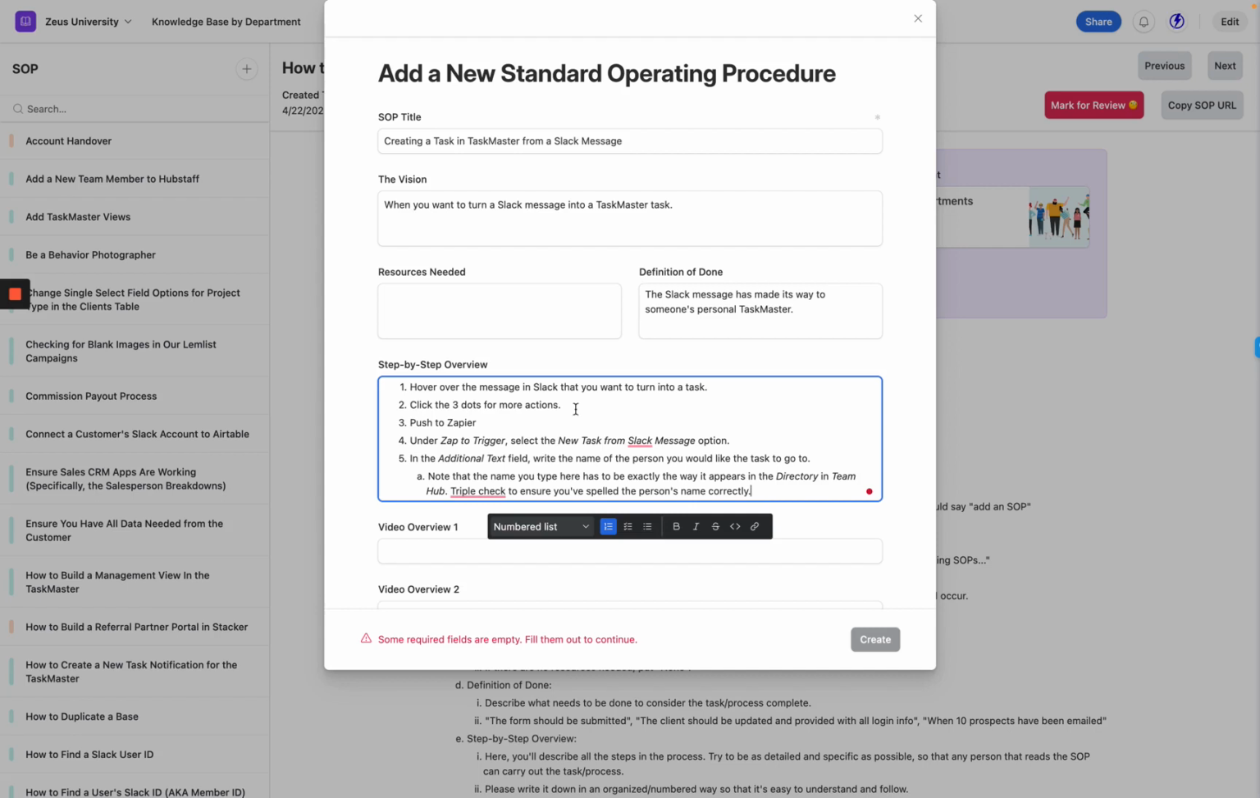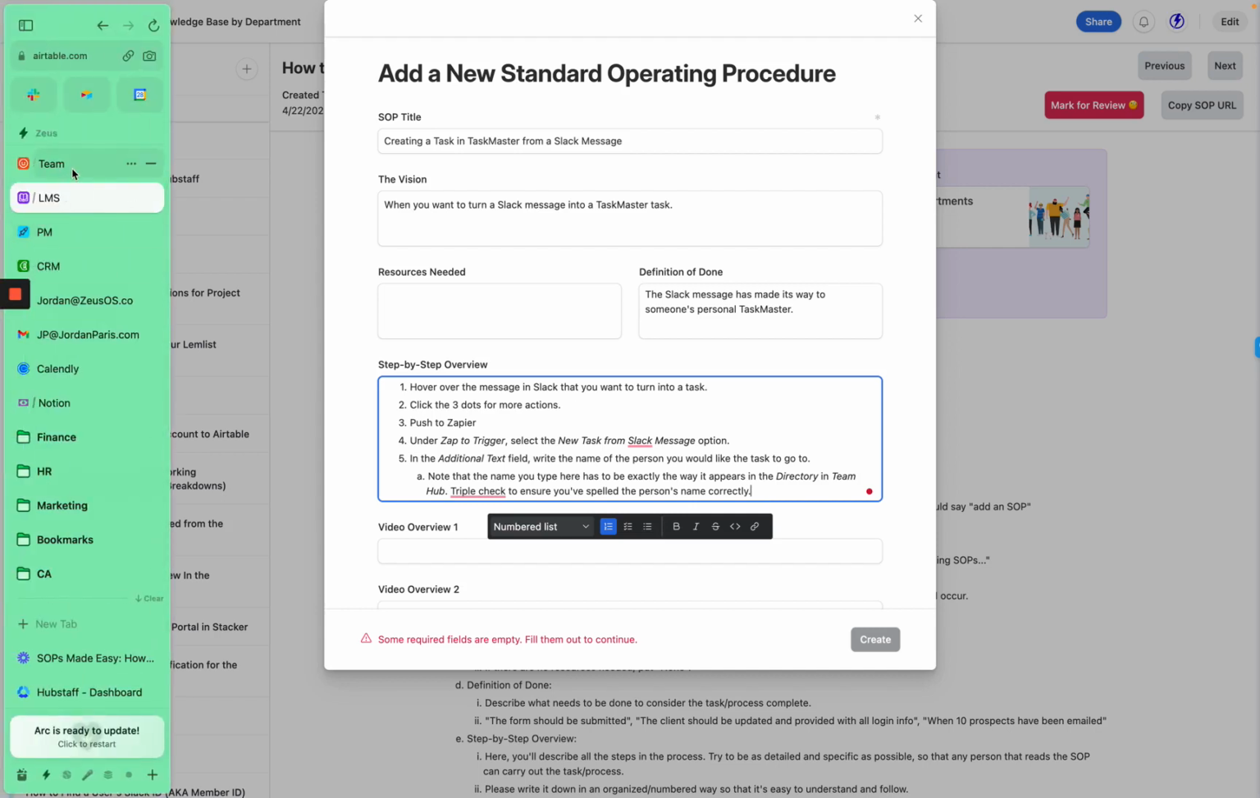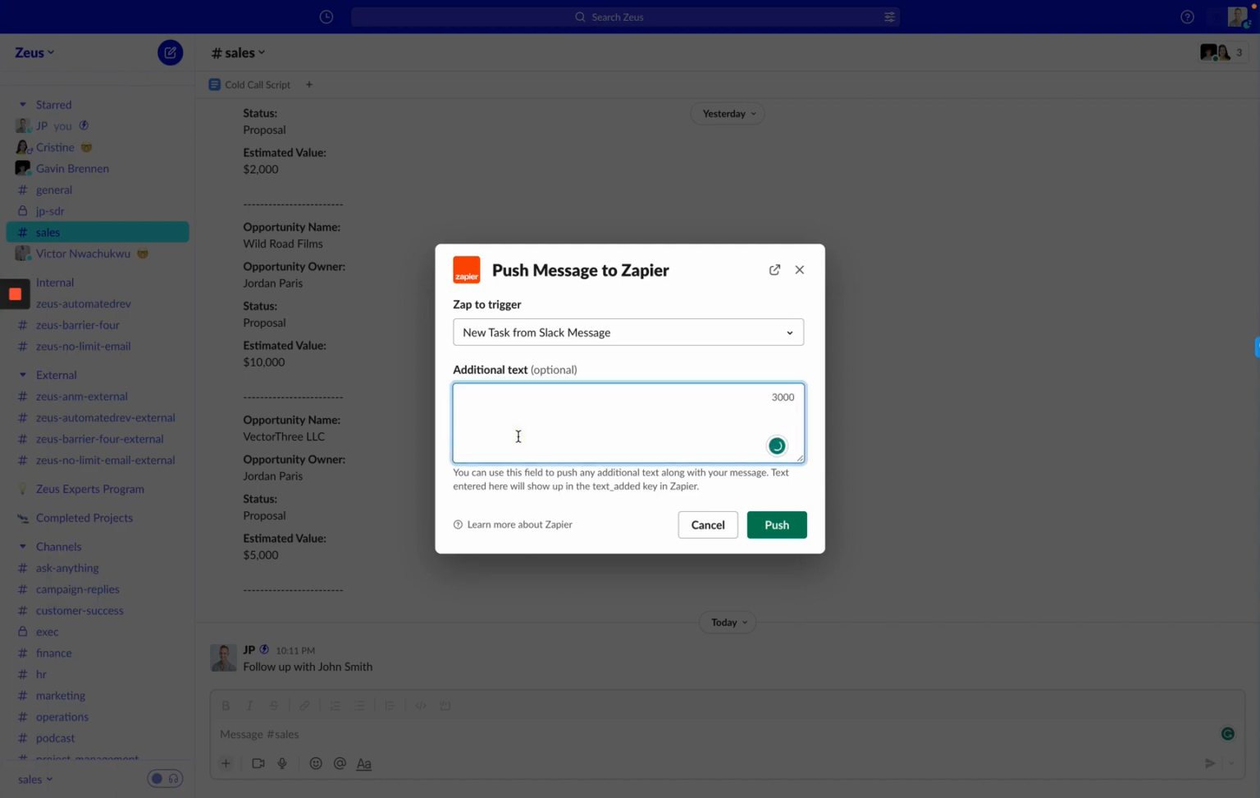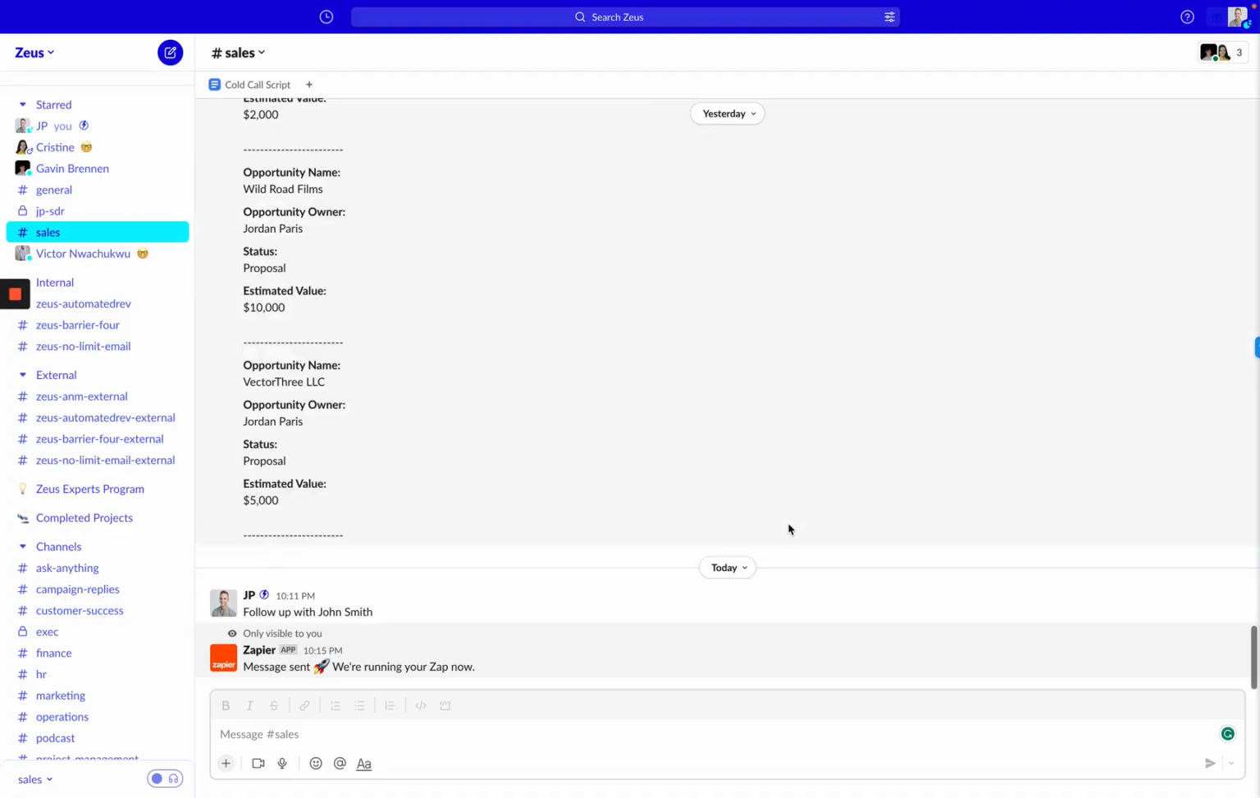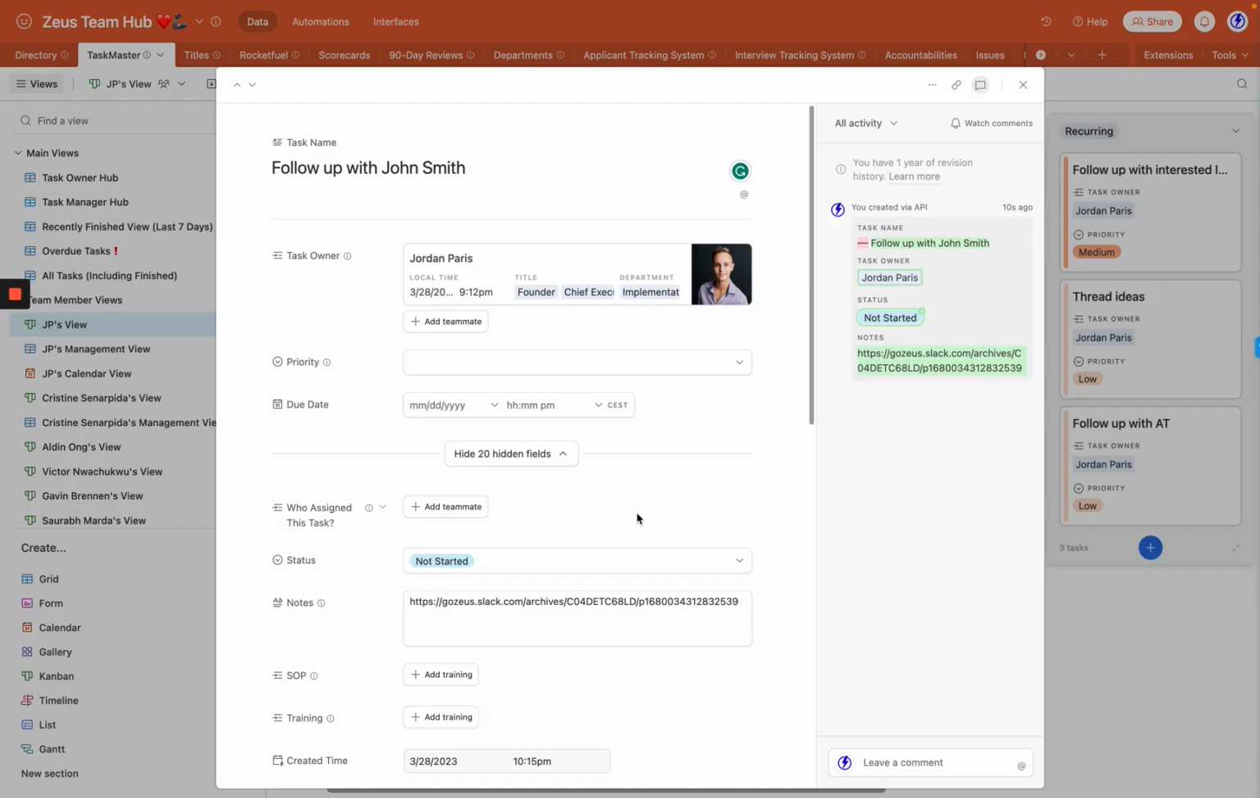So anyhow, we are going to go into Slack, and I'm just going to write Jordan Paris, because I would like to assign this to myself. And then I'll hit the push button right here. And bam, what that will do is put that right on my personal to-do list. So here it is: follow up with John Smith, with myself as the task owner. And then there's a link to the Slack message.